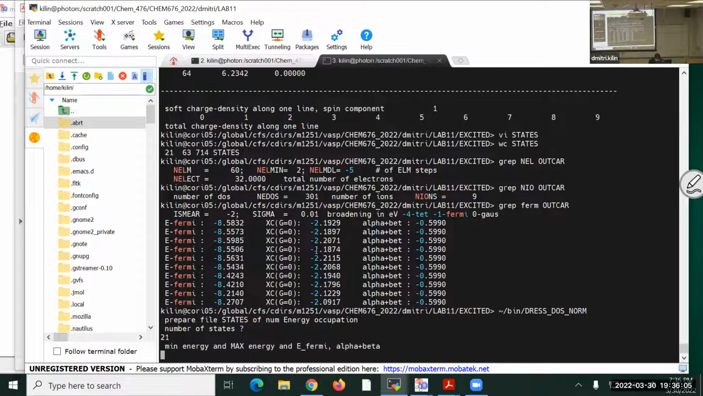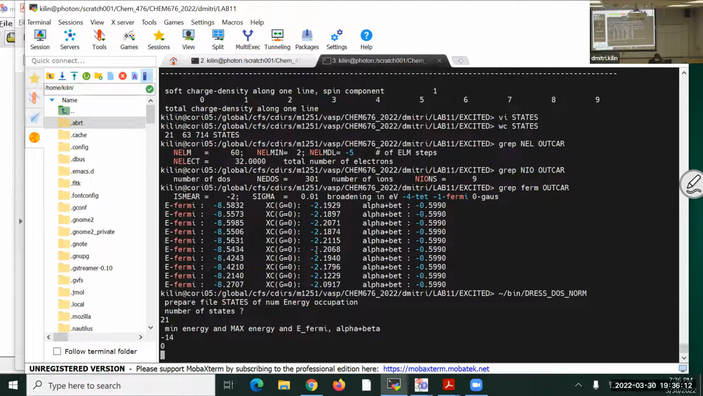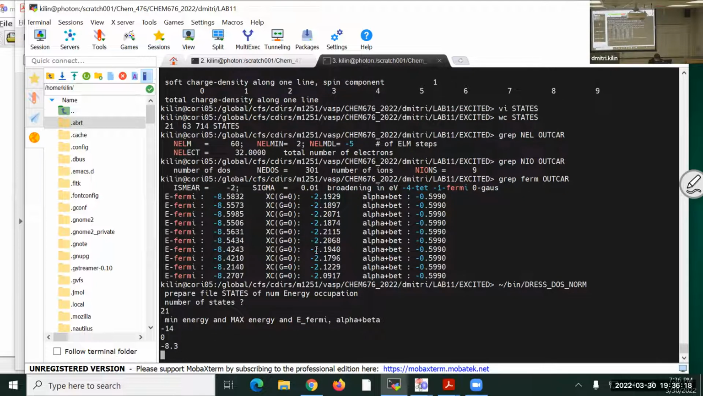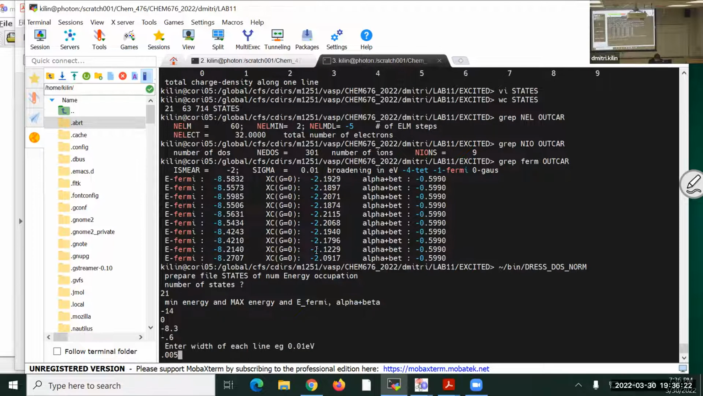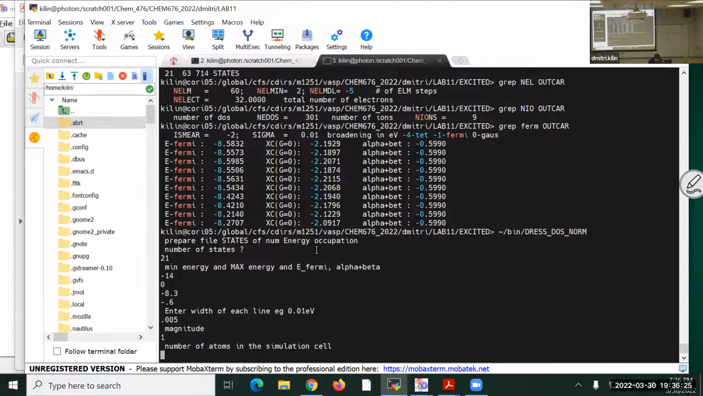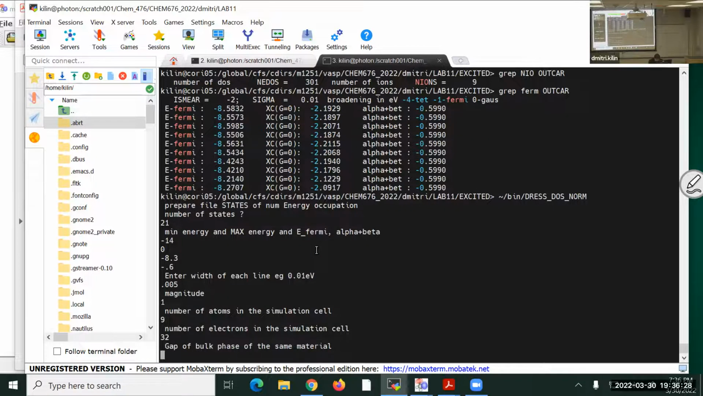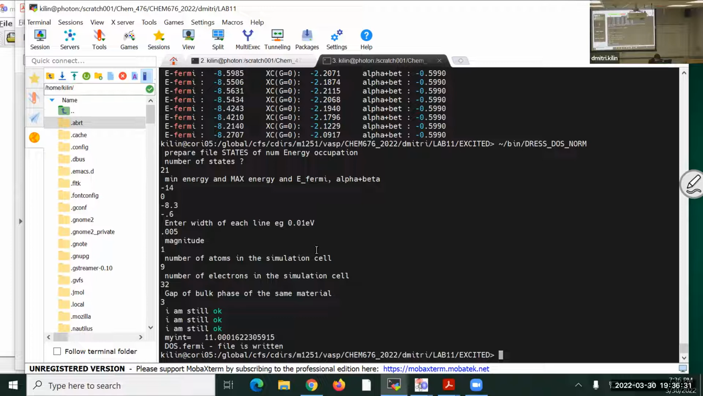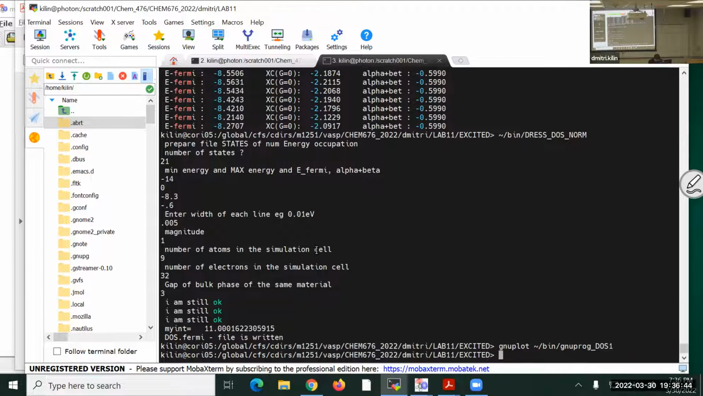Number of states 21, minimal energy, let's do from minus 14 to 0, Fermi energy minus 8.3, alpha plus beta minus 0.6, 0.005, magnitude 1, number of 9, number of 32, gaps 3. Those files are written. GNU plot, bin GNU plot, dos 1, yes to pdfwr, dos ps.